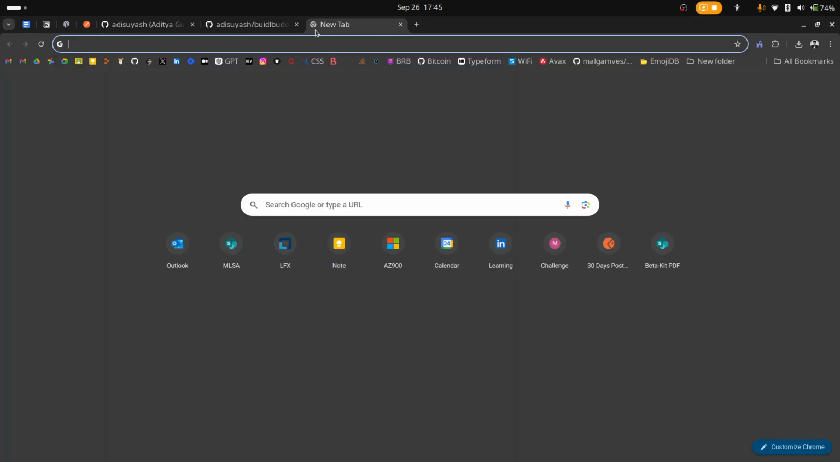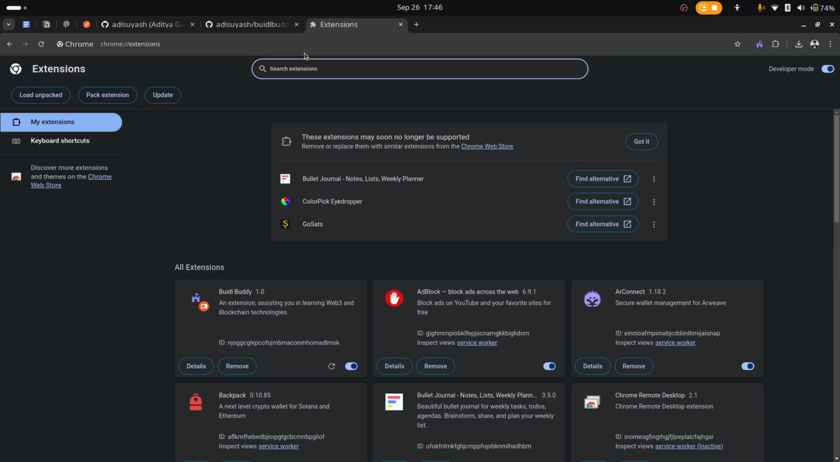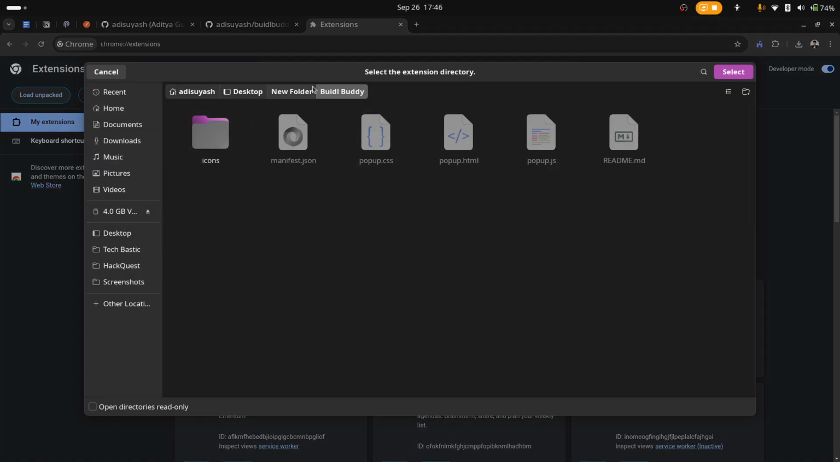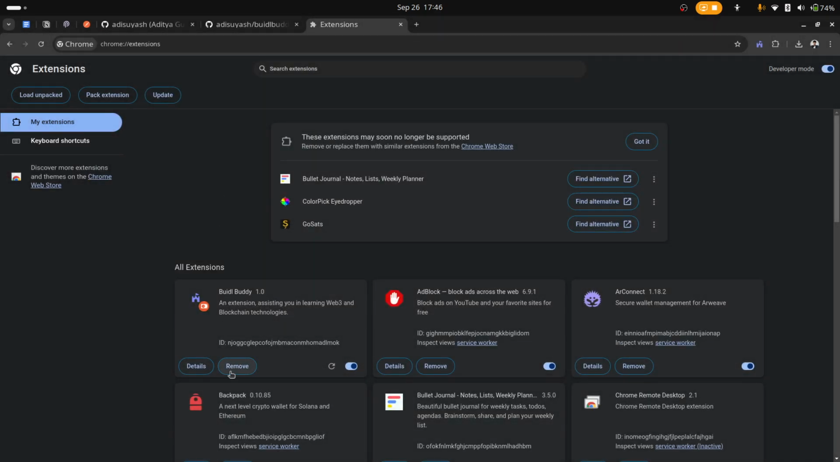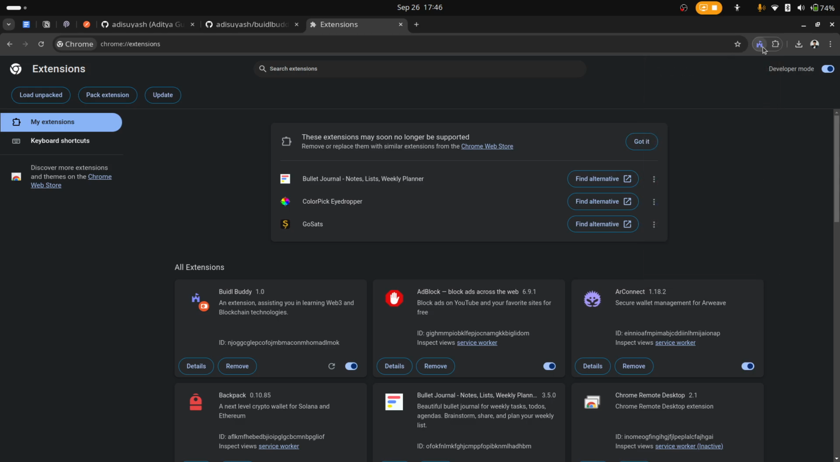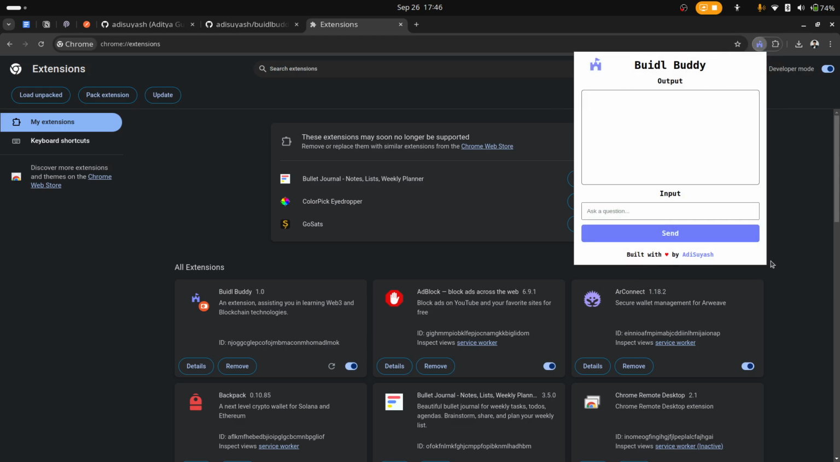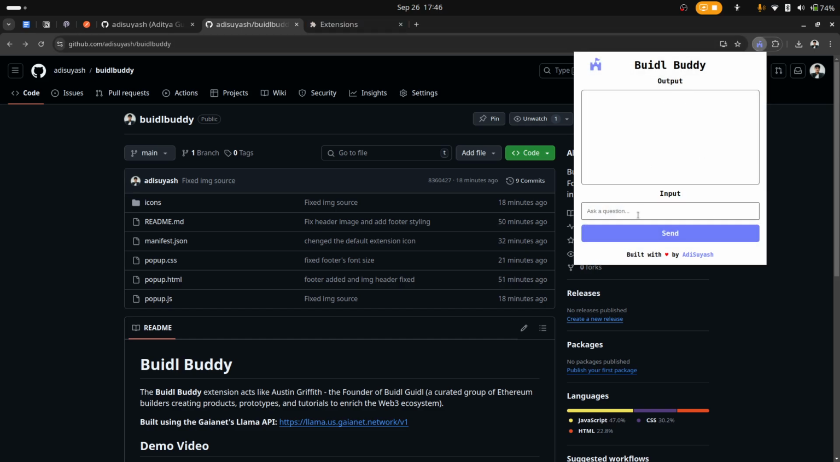Okay, so just before getting started, let me tell you how to add the extension. Once you are here, make sure you enable developer mode with the toggle on the right, and then click on Load unpacked. Then select your folder for the Buidl Buddy, and that's it. Then it will be showing here. Now you can just scroll down and pin it. So you can see it is here. This is the interface for the Buidl Buddy.